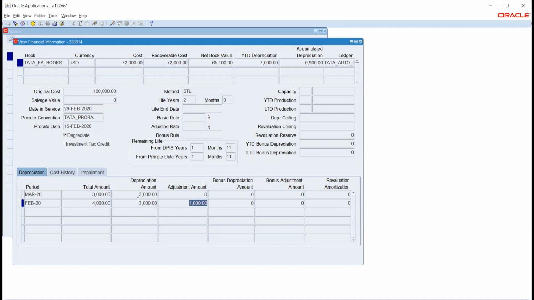So the net of the depreciation amount is 3,000. Apart from that, due to the cost adjustment that we have made, the system has adjusted its depreciation amount, and the system has said that the depreciation calculated on the current cost of the asset is 3,000.